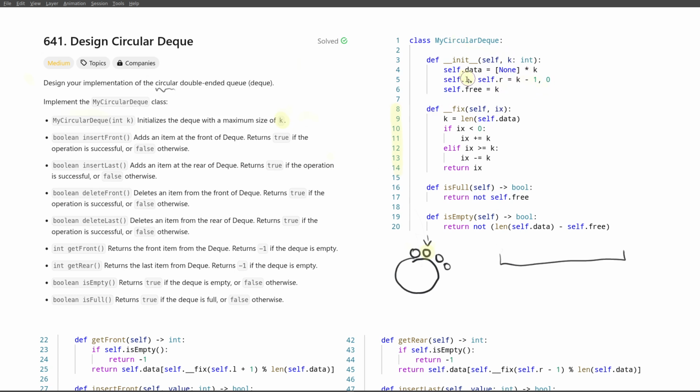We have two pointers, I call them L and R, for left and right, but really on the circle there's no left and right, so one of those in a way moves left, one of those moves right. So one starts at 0 and will be incremented, one starts at k minus 1 and will be decremented. We'll remember the number of free slots, and our array for storing data is of size k. And of course, as I mentioned, our indices will be taken modulo k, so that they are always valid indices into our data.